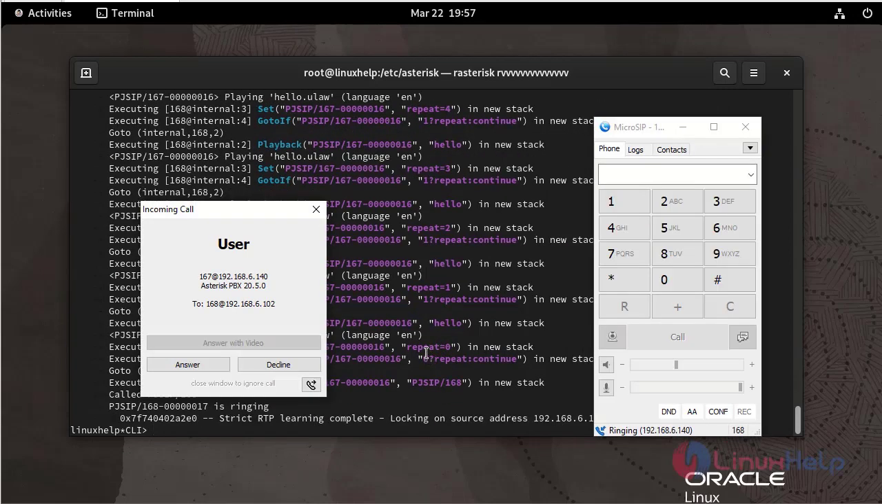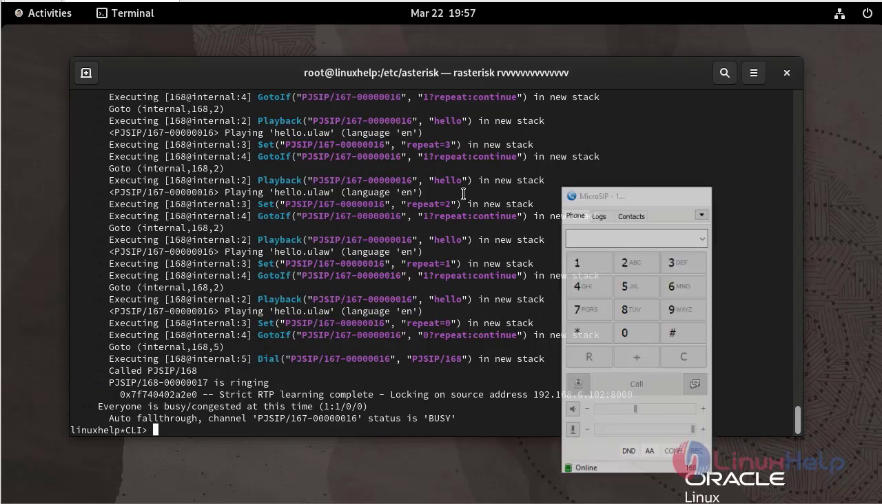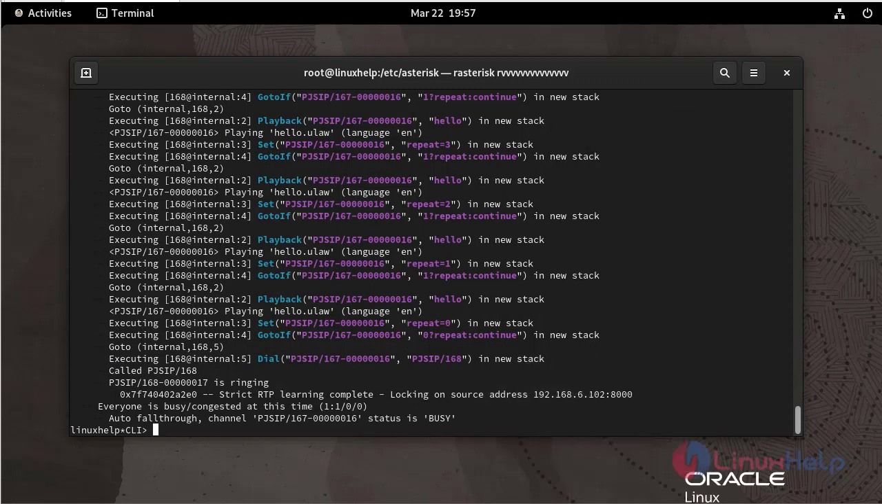Repeatedly 5 times hello is coming. After that the call is coming. GoToIf application is also working fine. This is the process to use GoTo and GoToIf application on Asterisk on Oracle Linux 9.3.